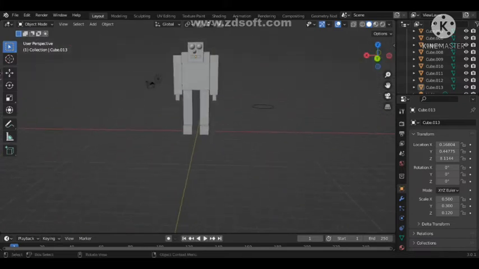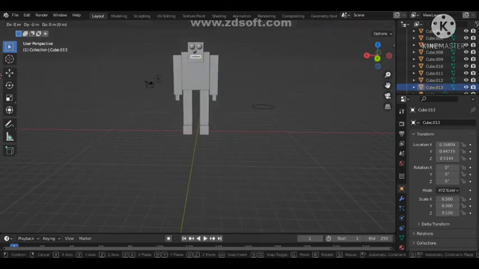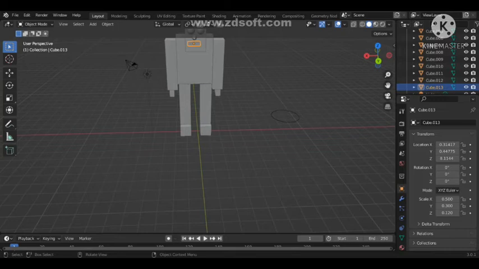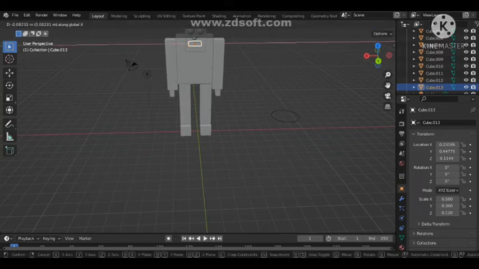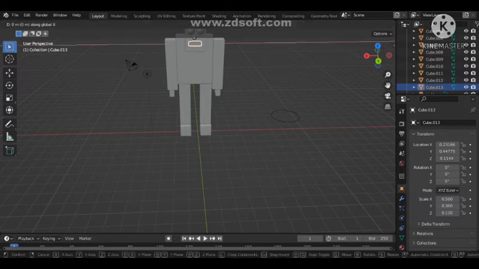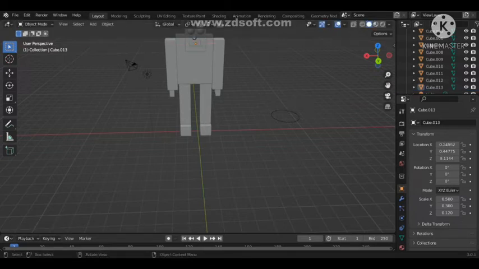So the mouth looks like it's ready, or not? No, it should move a little along the x-axis. Okay, is it? Not yet. No, no, still we have something. Now it should be good. Yeah.